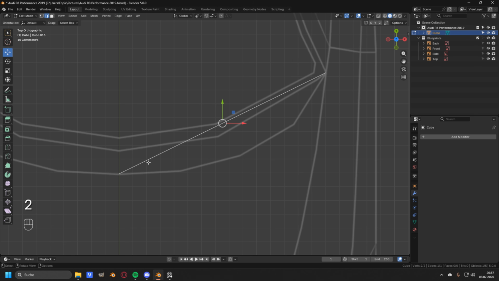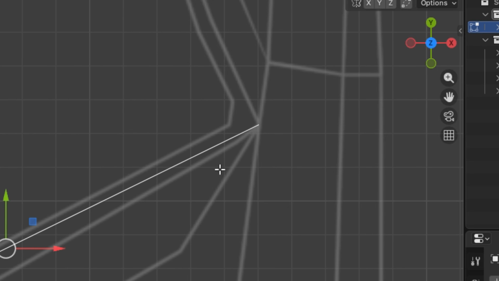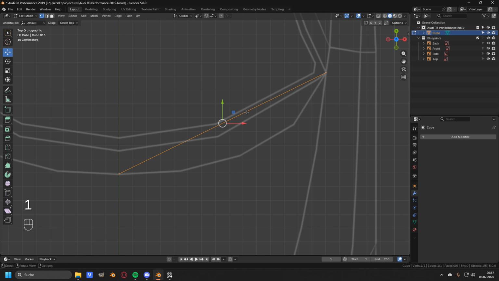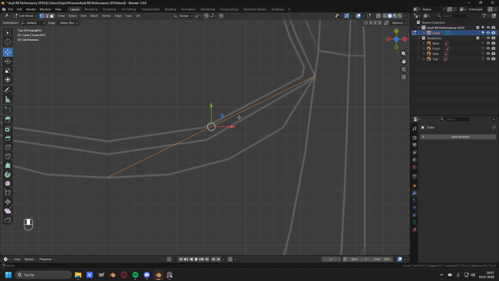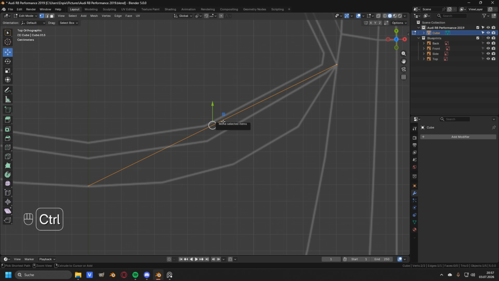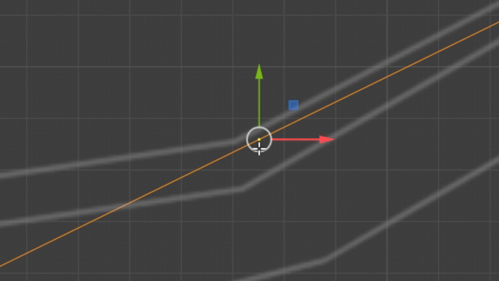Now this edge right here does not follow with the blueprint line for the hood, so we need to go ahead and add in some loop cuts to this area right here. And you can add in some loop cuts by pressing Ctrl and R. Now you can see the yellow dot that appears right here.